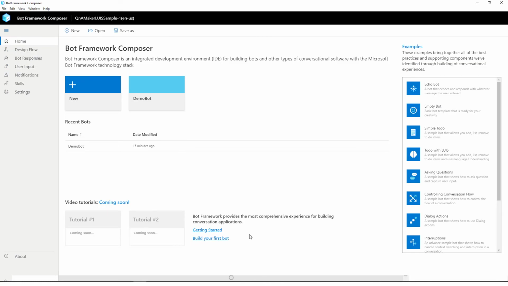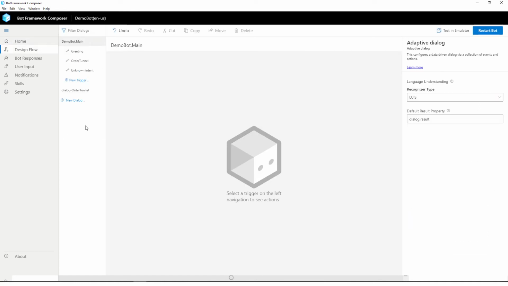So the Bot Framework Composer, since a week or two, we have the first pre-release. It's still a tool that is in preview, but we have a pre-release that you can just install on your computer that doesn't need to be built, that you need to run with Docker and so on. So I have a small bot that I want to show you.